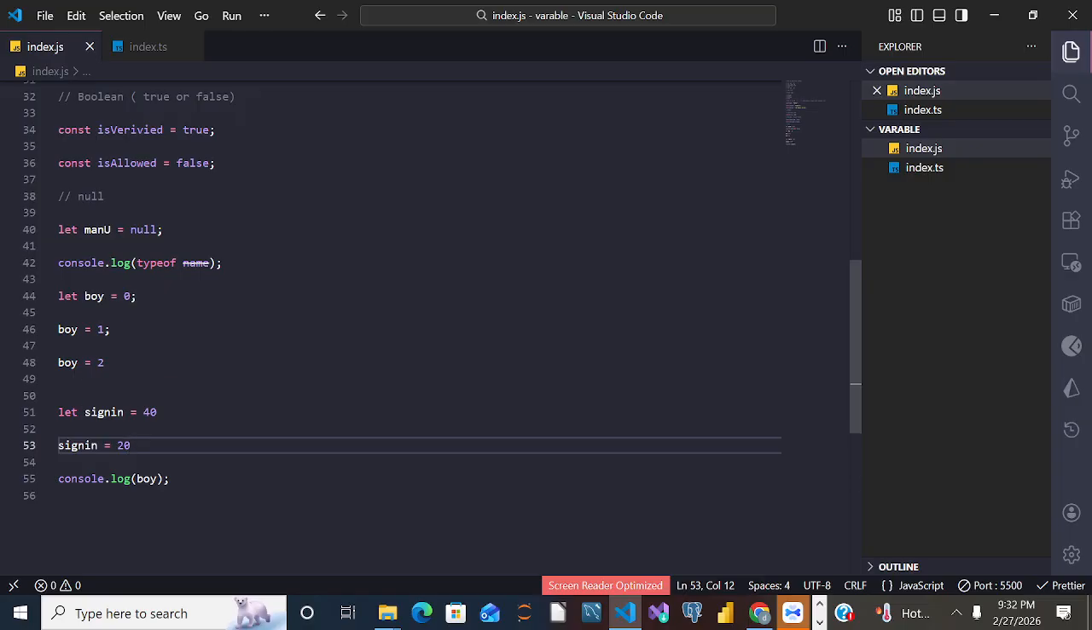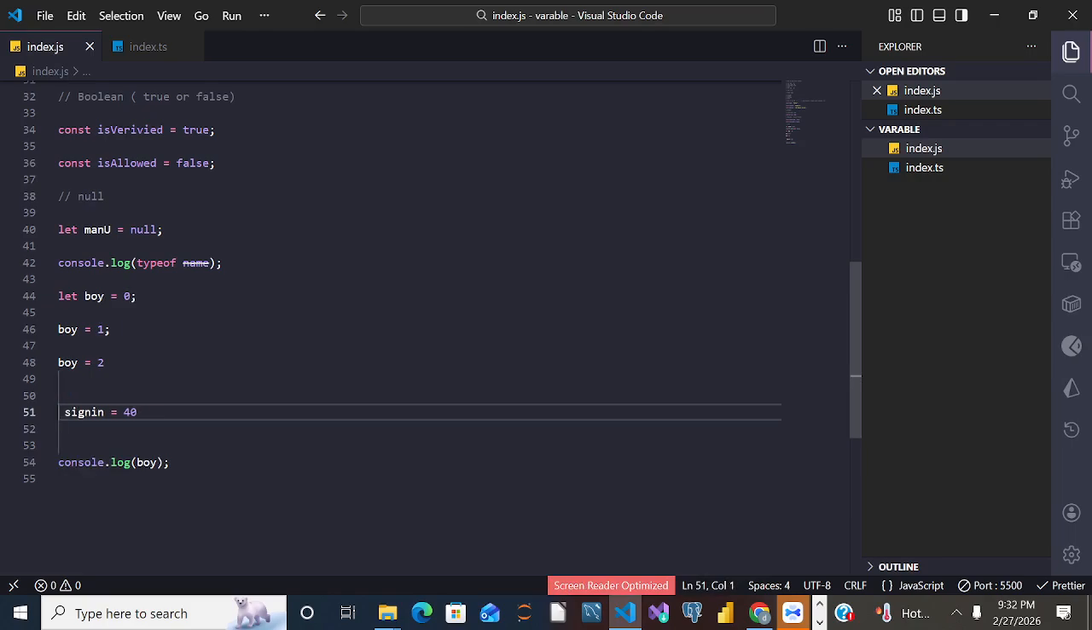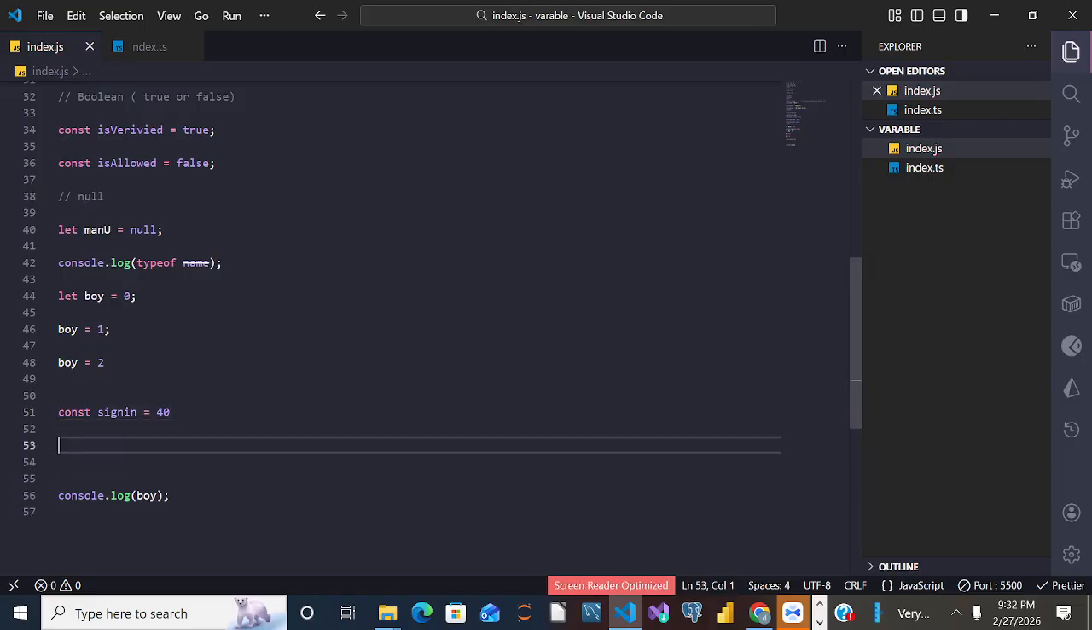So if you use let, this 40 will no longer be relevant. So what is now relevant here is 20. But if I say const sign equal to 40, I can't call sign in again and put it equal to 50. If JavaScript allows me, it is dangerous. During deployment you will have issues.